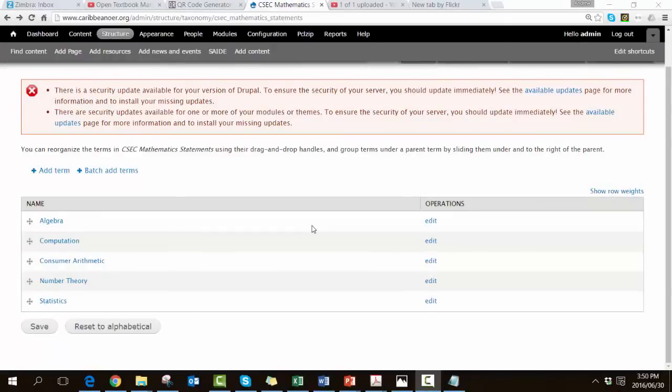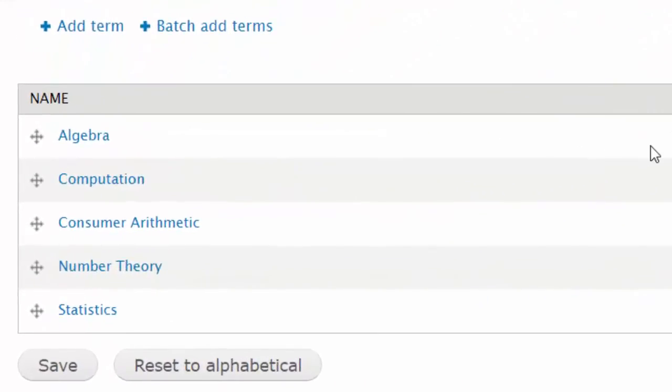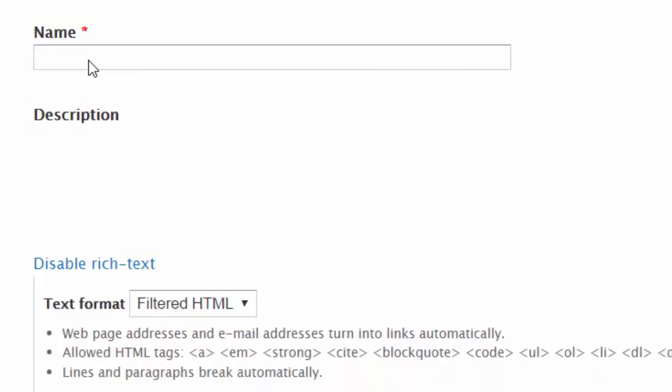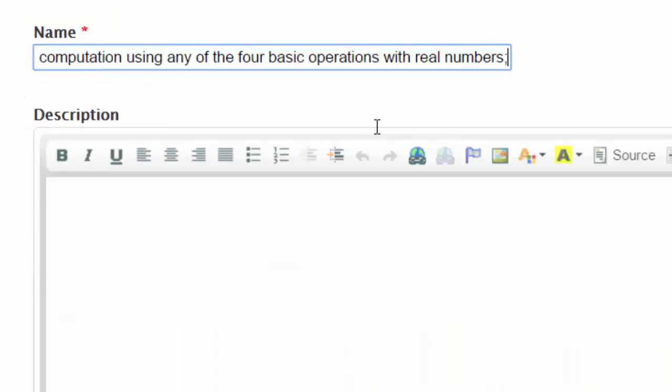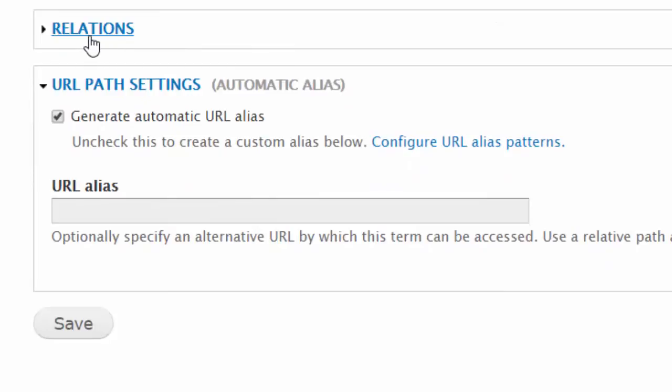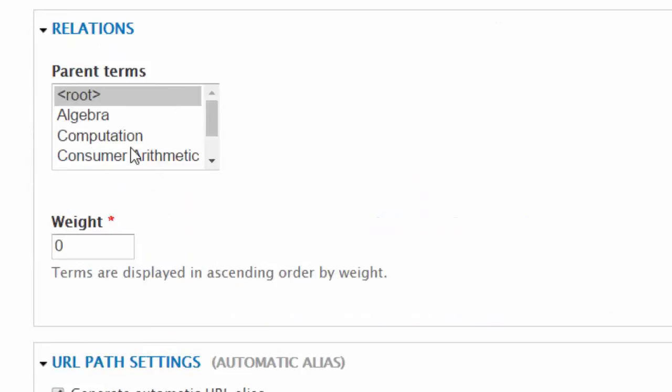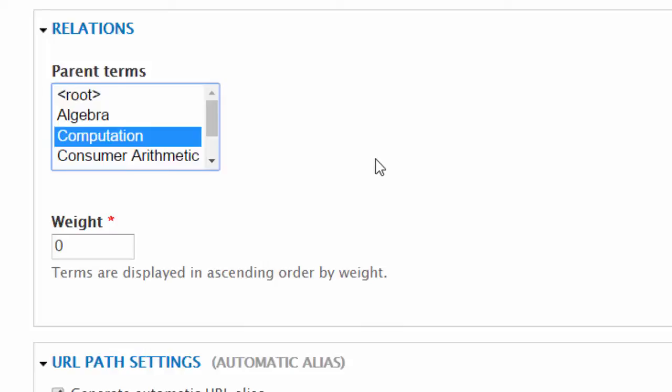I now want to add in the first specific objective for the topic computation. So there is no way now to drill in. I have to add the term and then show its relationship in terms of the tree. So I'm going to push in Add Terms. This particular one is for computation. It is the first of the specific objectives, and now I scroll down, go to the relations, and say that this needs to be part of computation.